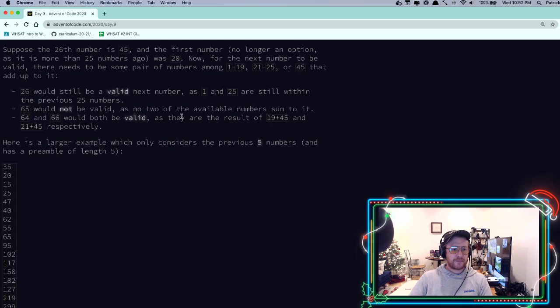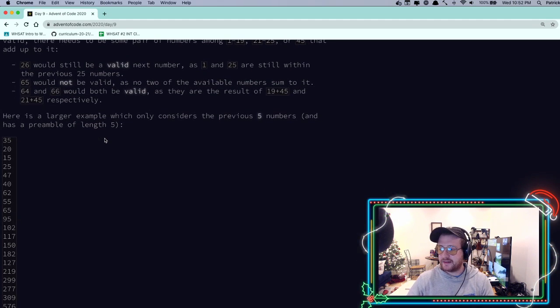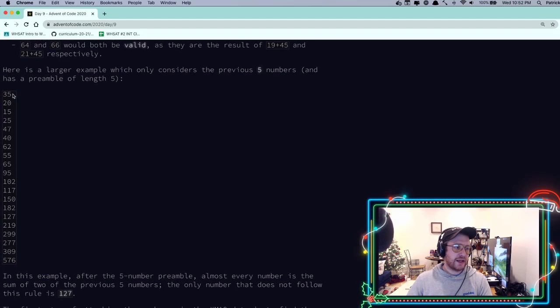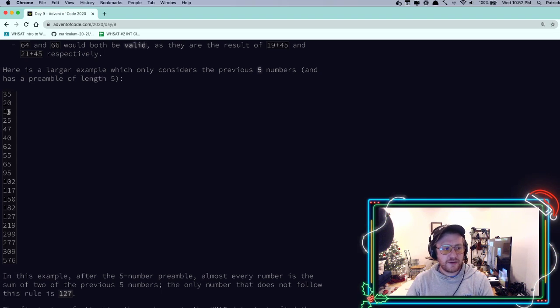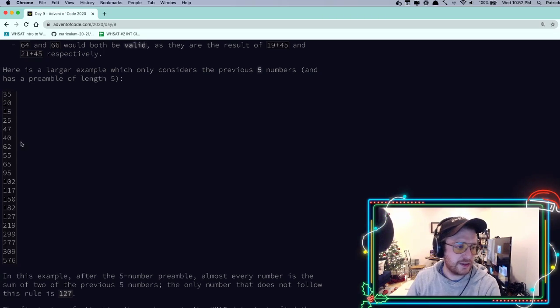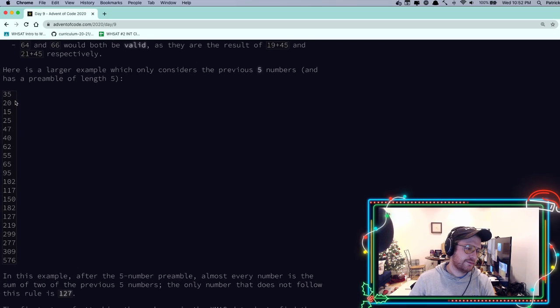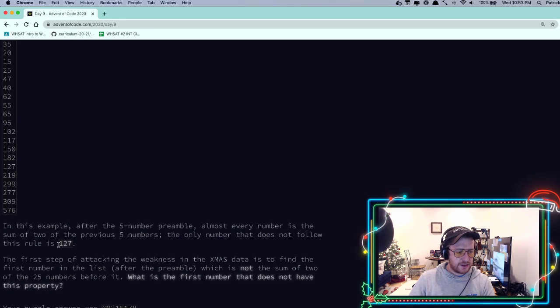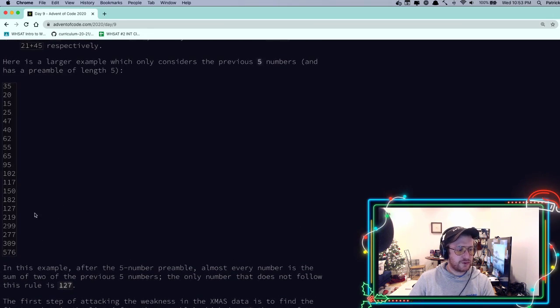Here's a larger example which only considers the 5 previous numbers instead of 25 as a preamble, right? So 1, 2, 3, 4, 5. So you kind of just go through all those, and then starting here, this needs to be the sum of at least 2 previous numbers. So we can see here 15 and 25 gets you 40. Okay. So after the 5, the only number that does not follow this rule is 127.